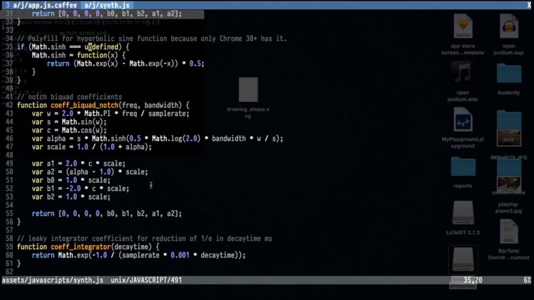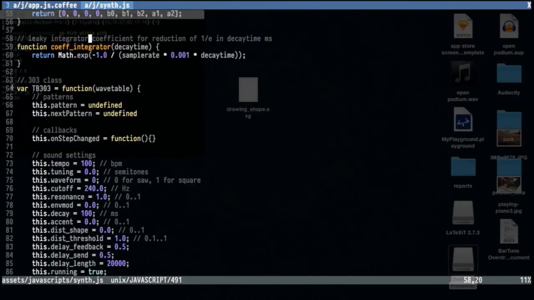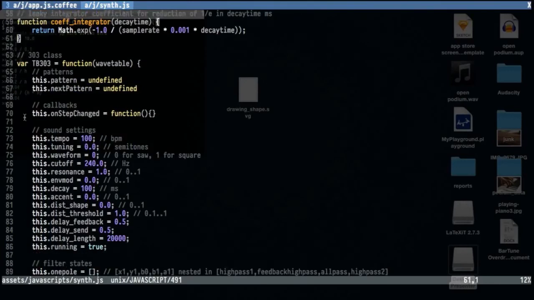Let's see, blah, blah, blah. OK, this is the actual synth. I implemented this entire thing as a closure, because why not? It makes things fast. There's a callback for when the step changes. This is to update the display.